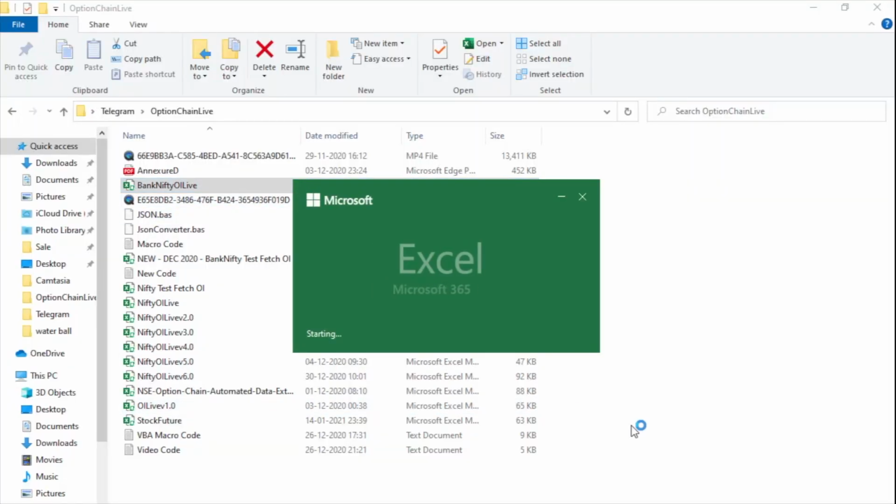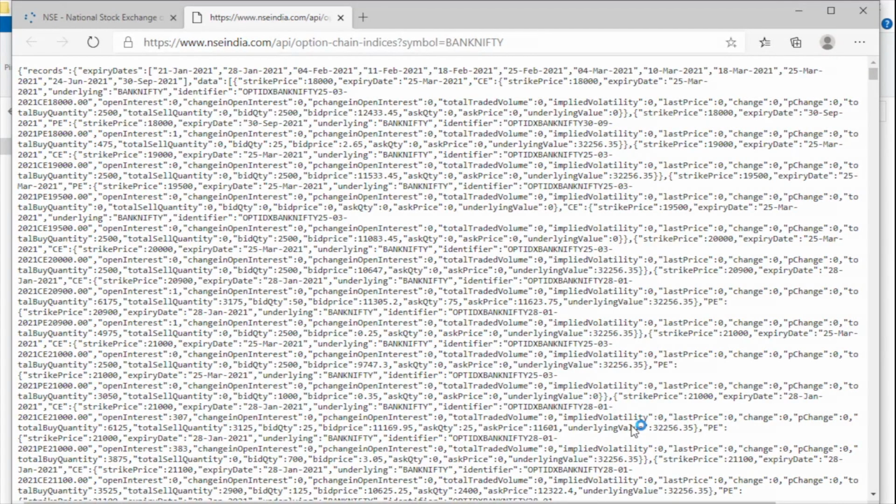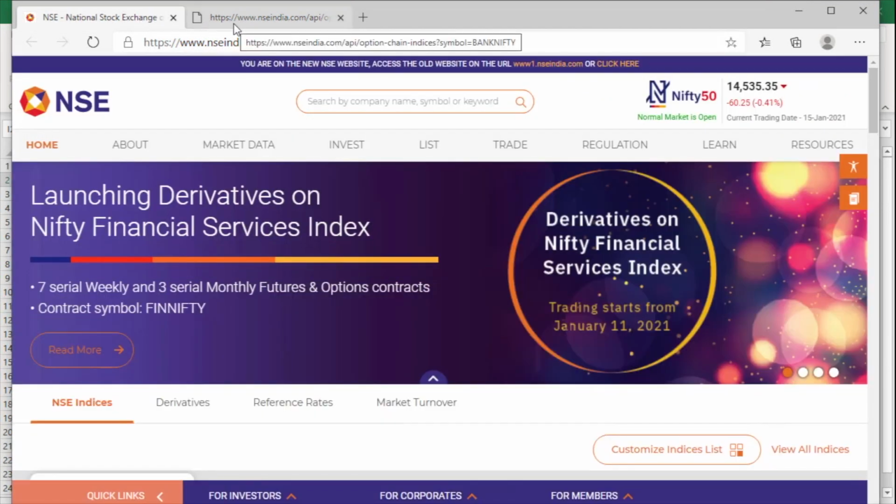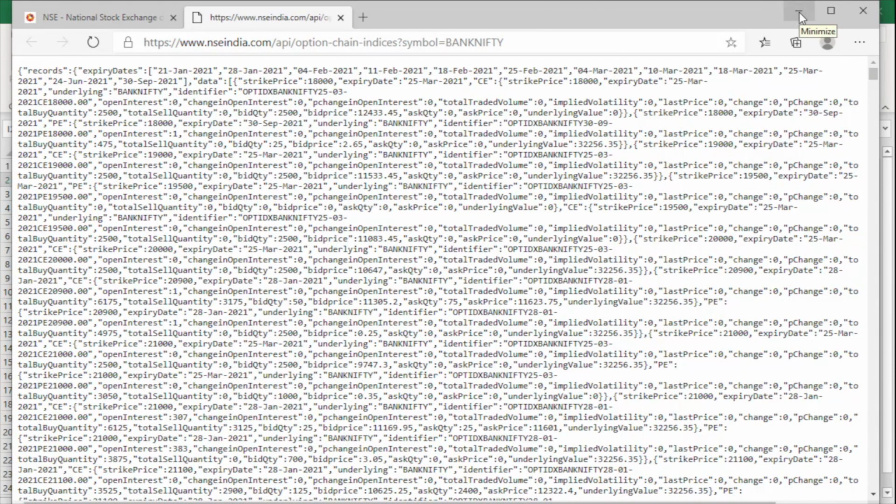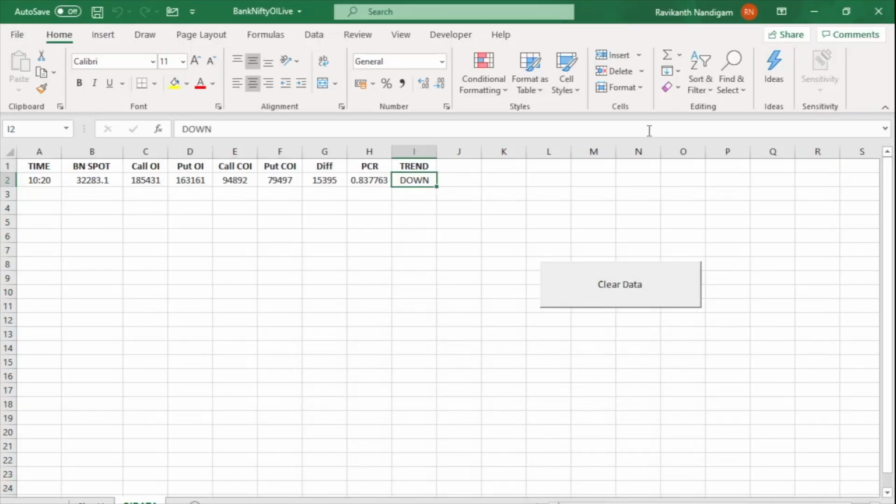If prompted, click Enable Macros. The tool automatically opens the two links that I mentioned earlier in the video in your default browser. Please keep the links open and minimize the browser window. Please give the tool a few seconds to load. You will see OI data sheet as the active sheet when the loading is done.